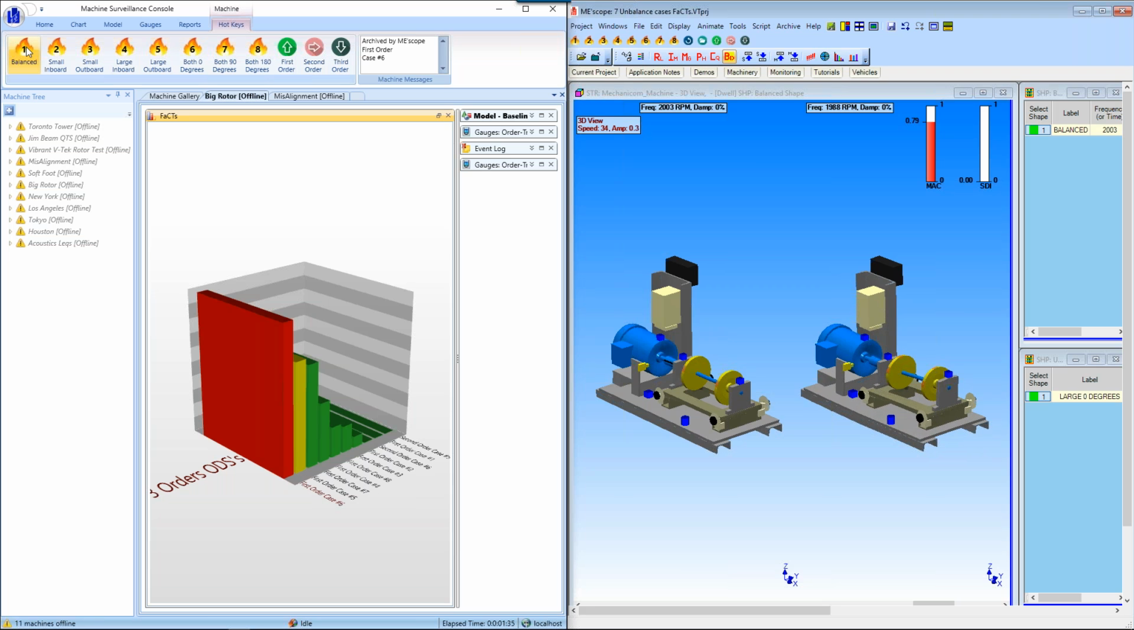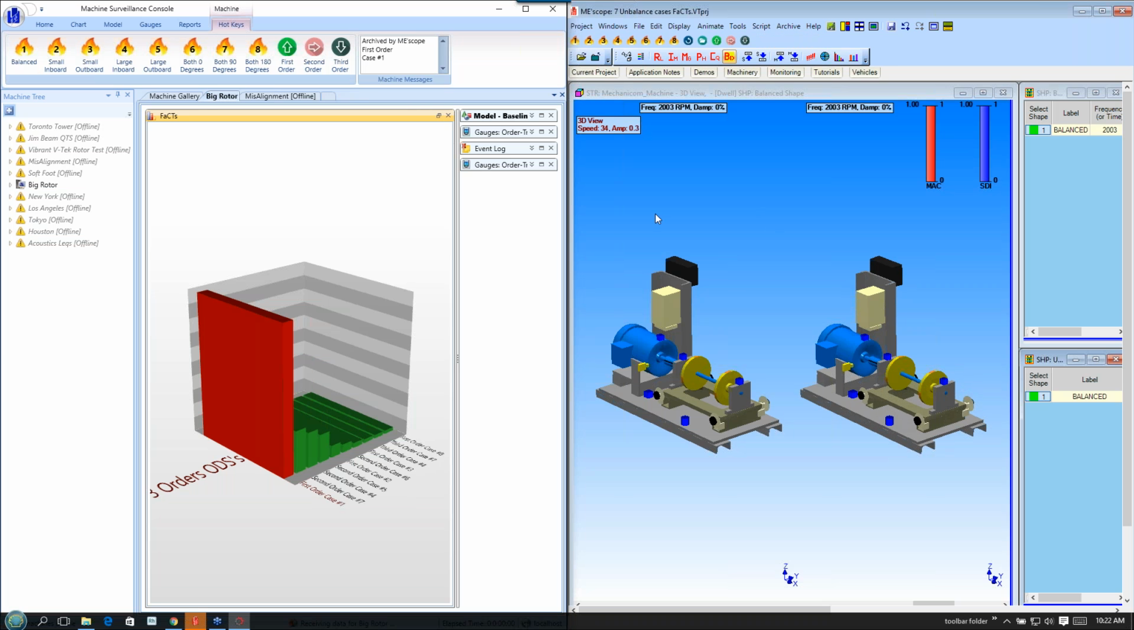So I'm going to come up here and push some of these keys. We're on first order. Let's go back and push the balance case. So you can see that Emiscope remotely has put the balance case in, and FACS over here is saying from the data that's already been archived, I've recognized that as the first order case number 1, which is the balance case up here.